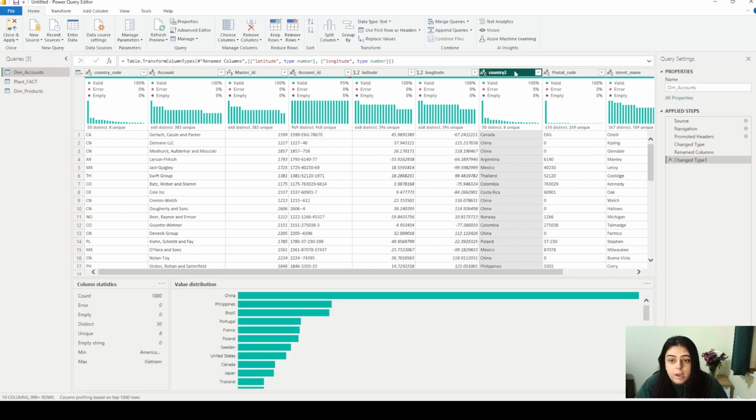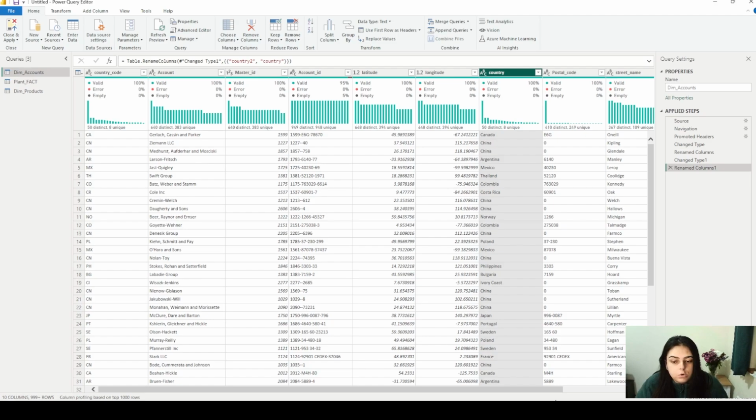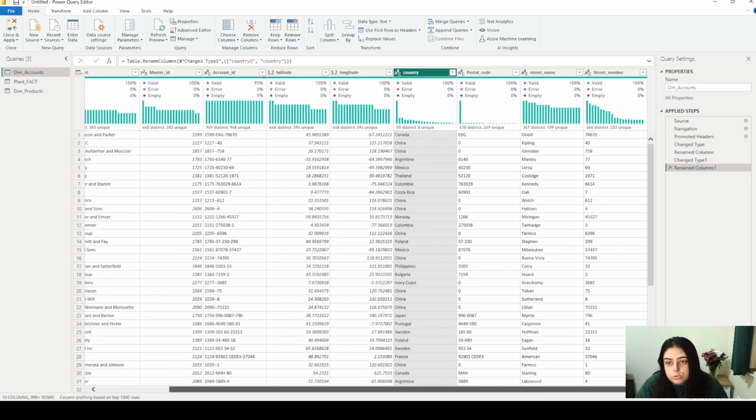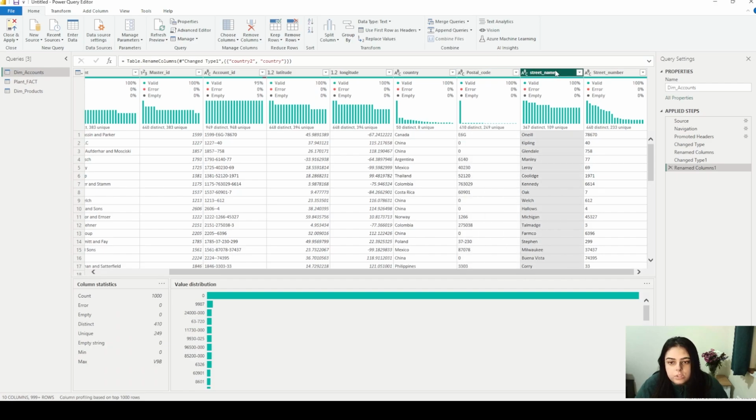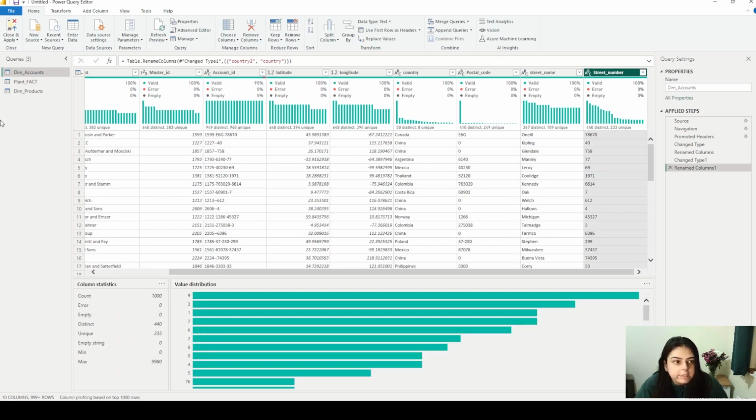For country 2, I am double clicking on it, but I'm just changing the name of the column because the data type looks fine to me. Postal code, I'm okay with text. Street name text, street number, that's fine with me.